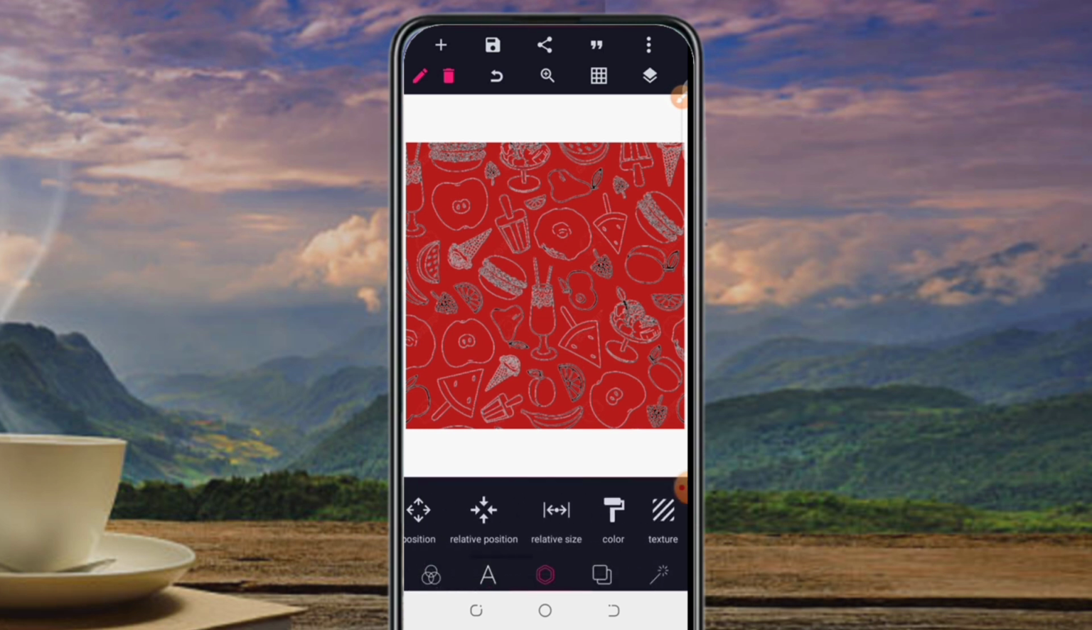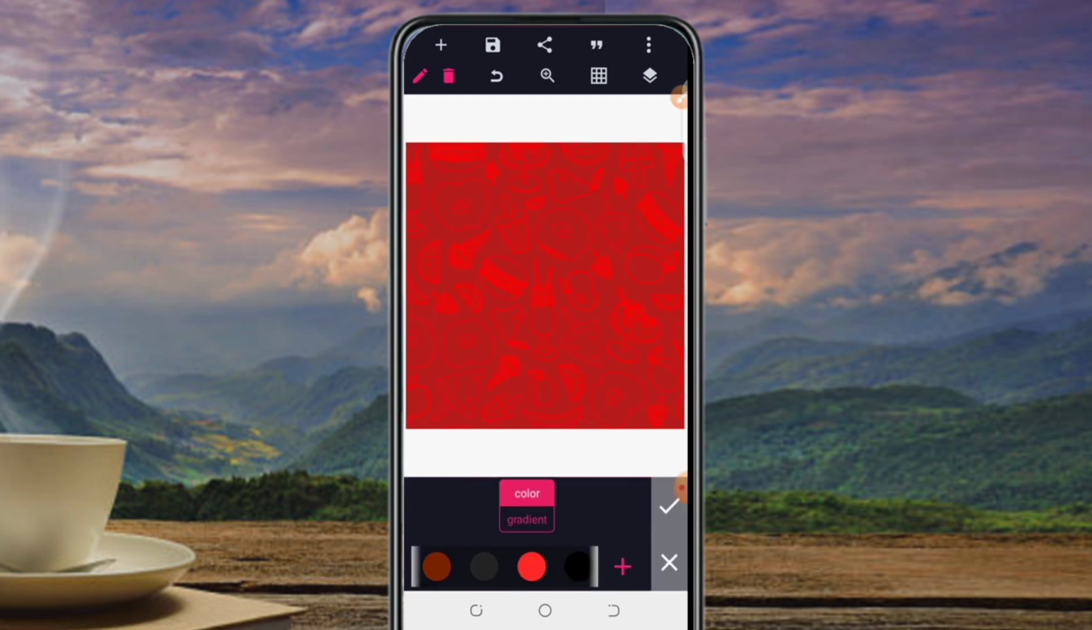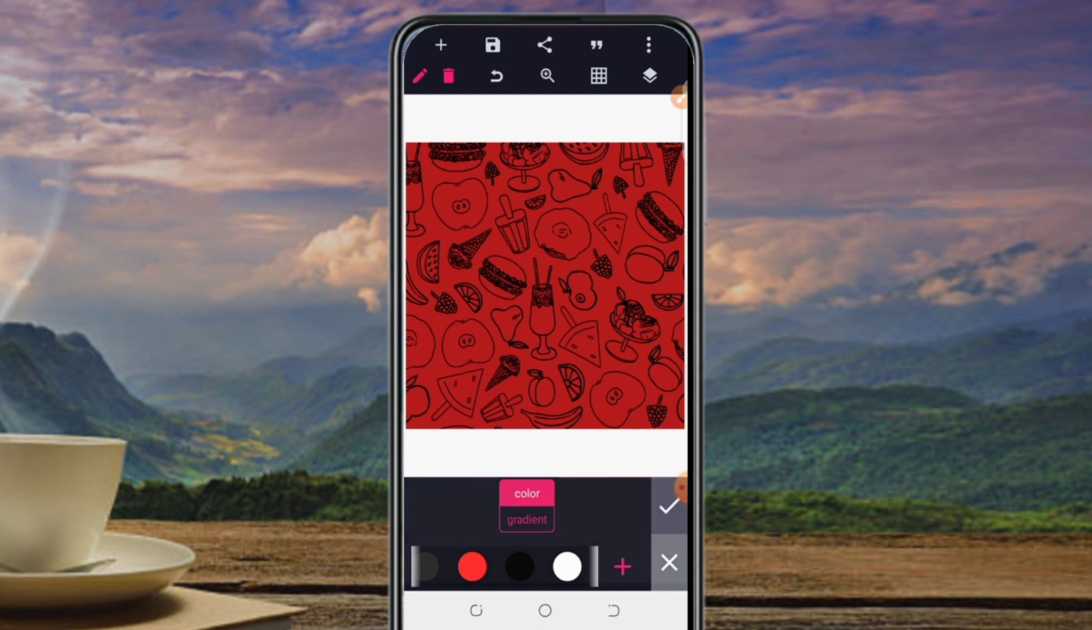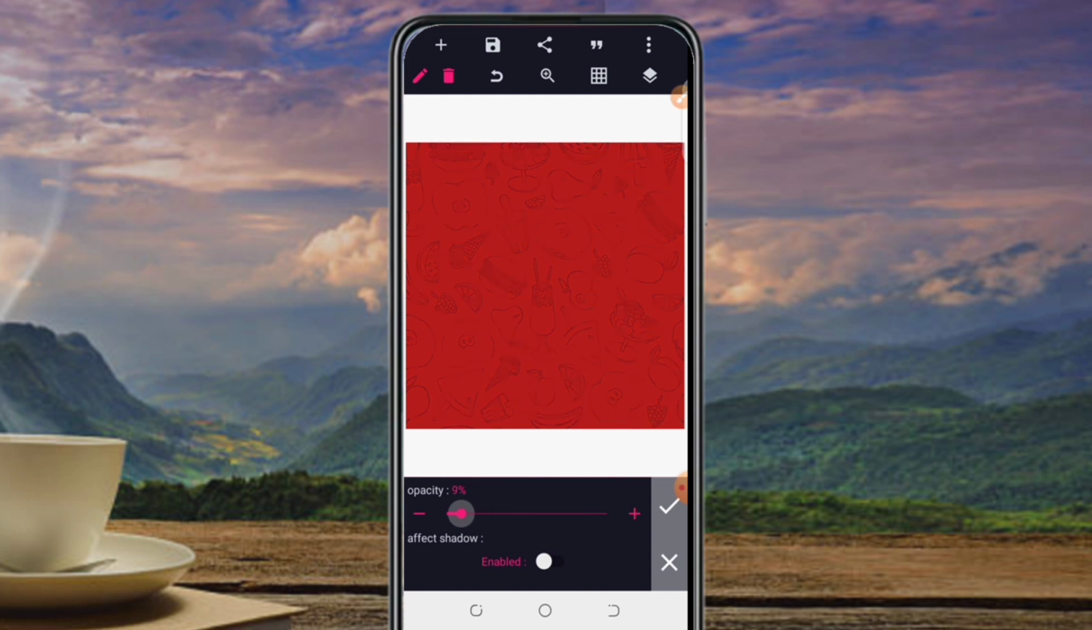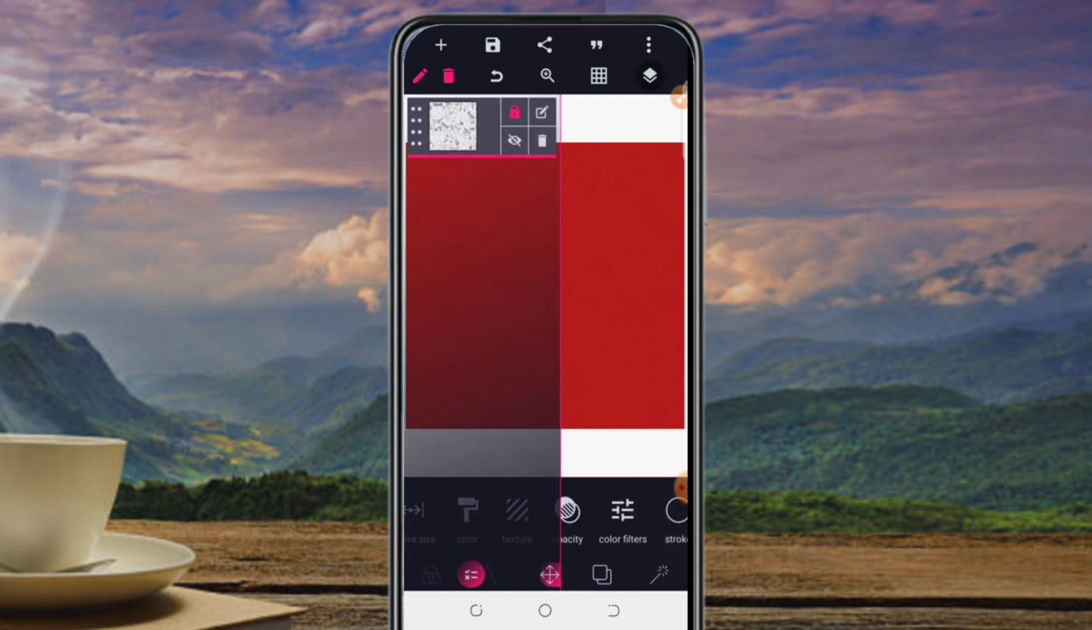We are going to click on erase, increase it to 19 or so. The next thing we are going to do is to make it color black. Change it to black, right? After changing it to black, you go to opacity and reduce the opacity. Just make it maybe 6 or 7. I prefer 5, right? I prefer 5. After that I'm going to lock it.